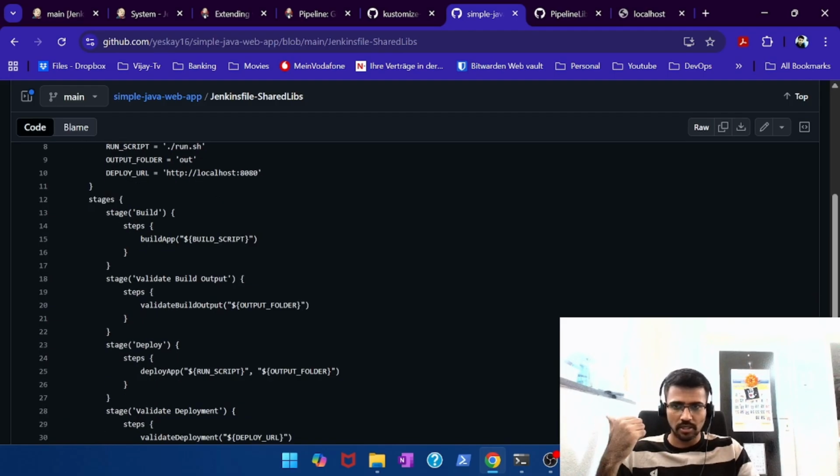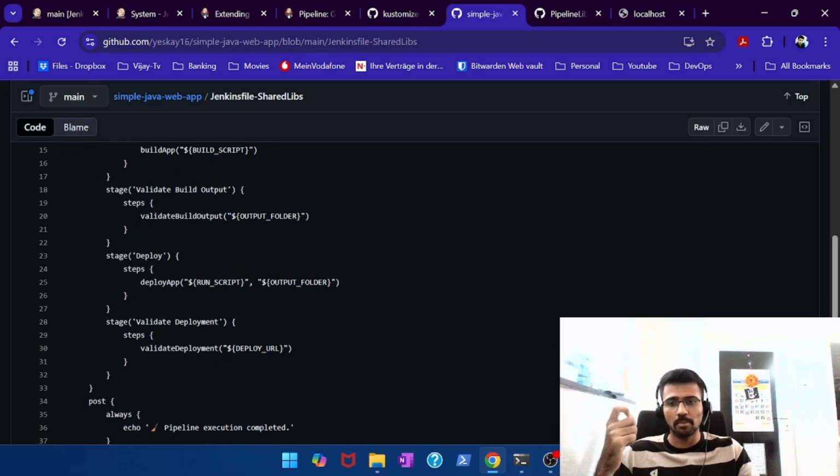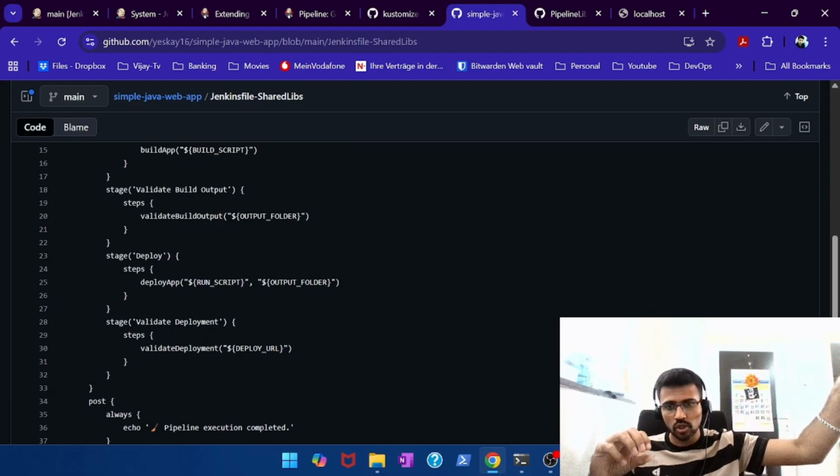Similarly, the next stage is validate build output. I just call the function and give the argument that is needed for the function to work. Same with the deploy, where I give two arguments required for the script to function, and then finally validate deployment. I'm only calling the library functions, and I'm not writing the actual content that each stage needs to do. It is only calling the shared function from the repository, and so whatever is defined in the shared library will get executed.